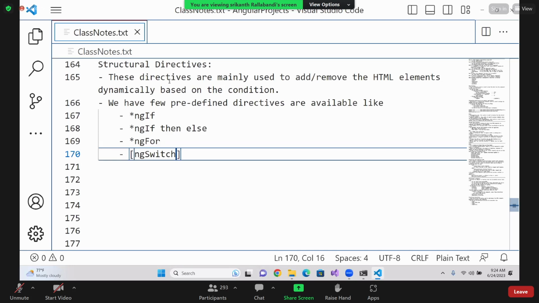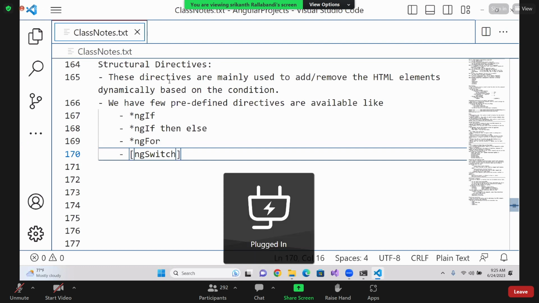Shrikant, if these directives do not meet our requirement, then can't we create our own? Yes, you can. For application level consistency, in real time, we will be creating our own directives also. Those are what we call custom directives. But first we will understand how to work with this particular one, and later we'll see that.